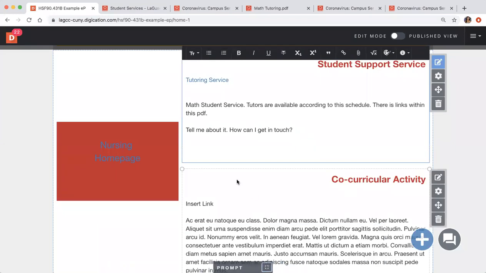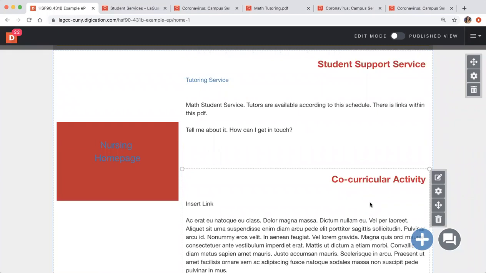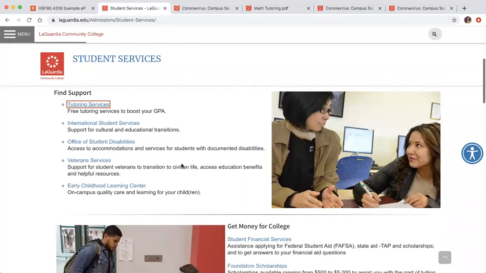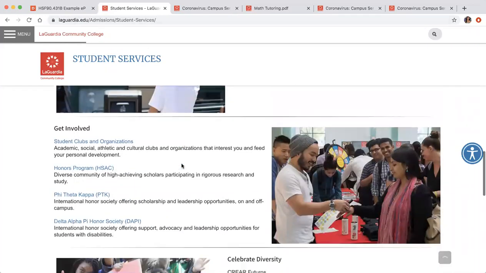Thank you. The same thing you're going to do for co-curricular activity. You're going to pick a co-curricular and insert the link, tell me about it, and how can I get in touch. So if you have the browser open again, scroll down to where it says get involved. Right here, get involved, there are student clubs and organizations, the honors program, Phi Theta Kappa, and Delta Alpha Pi Honor Society. So you're going to pick one.